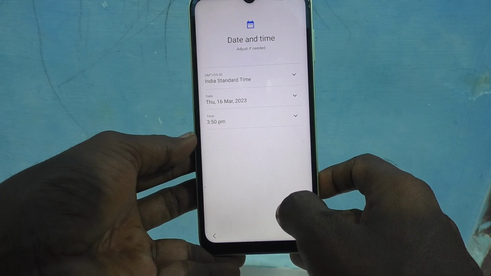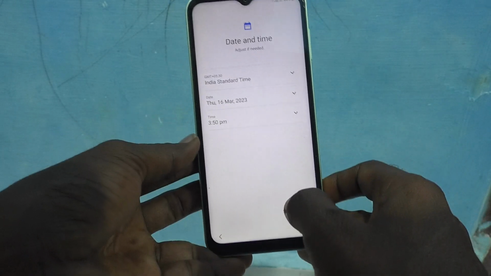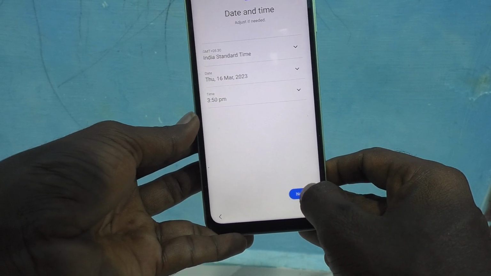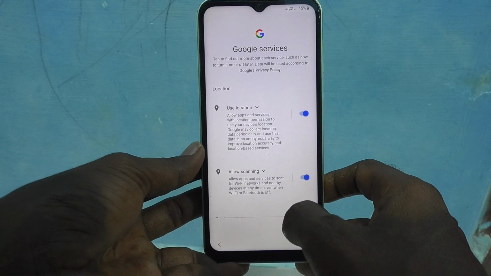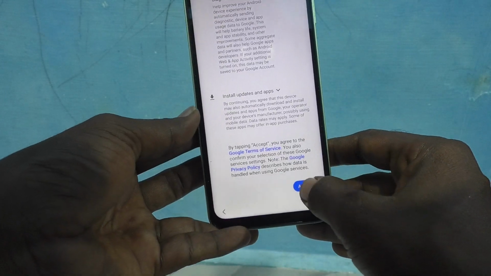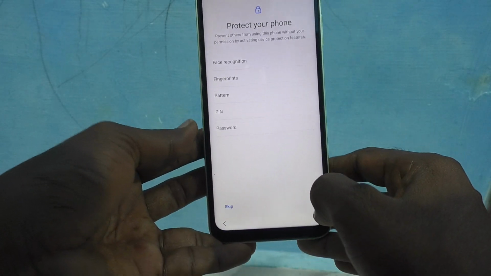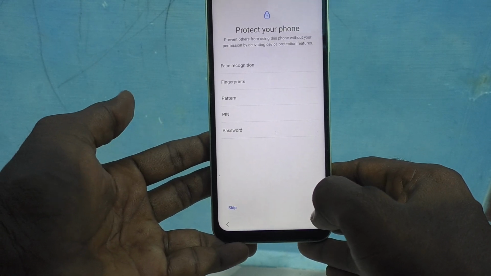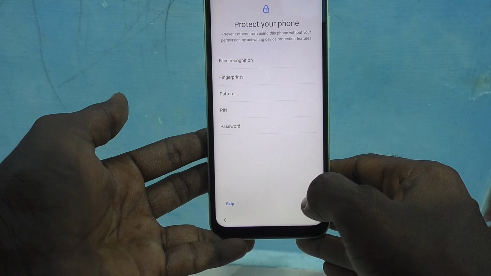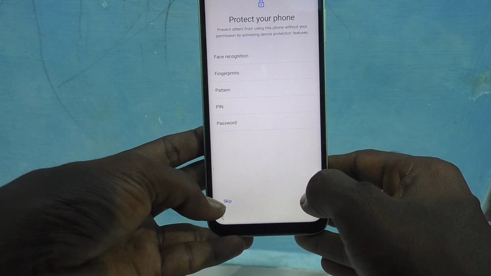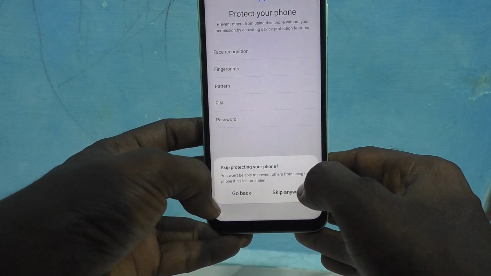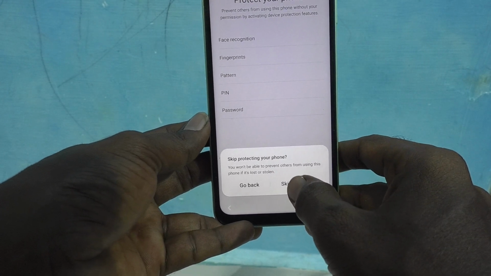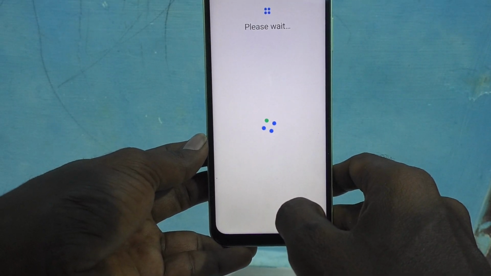Here you can set date and time. Okay, automatically here it is detected correct date and time, so I click on next. And here is Google services. Just accept Google services, and here protect your phone. You can set now face recognition, fingerprints, pattern, pin, password, etc. As of now, I skip this step, and you can later also set your pattern and click on skip anyway.